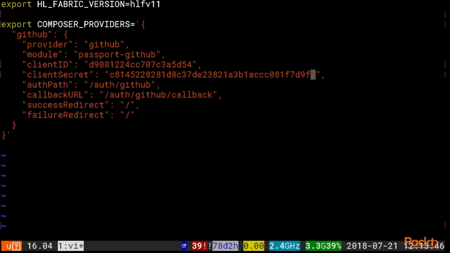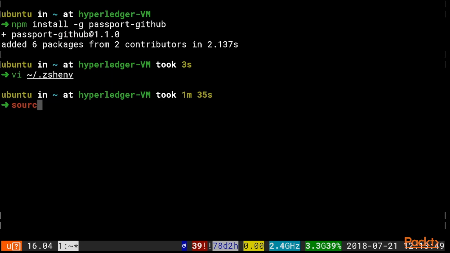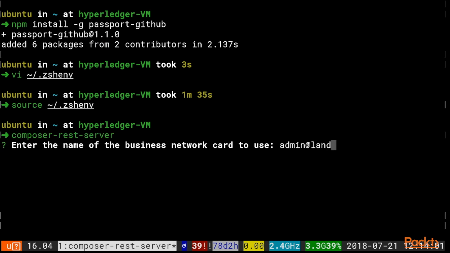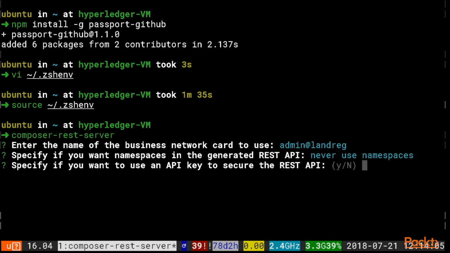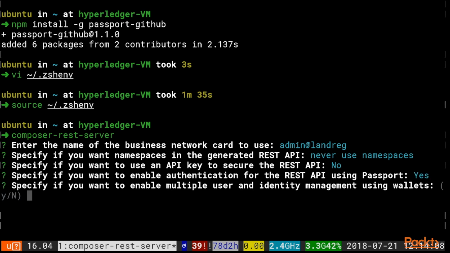Having created the application, we can get the client ID and secret and copy them over to our JSON structure. We reload the .zesh-env file and launch the REST server again. This time, instead of an API key, we specify we want to use Passport for authentication.